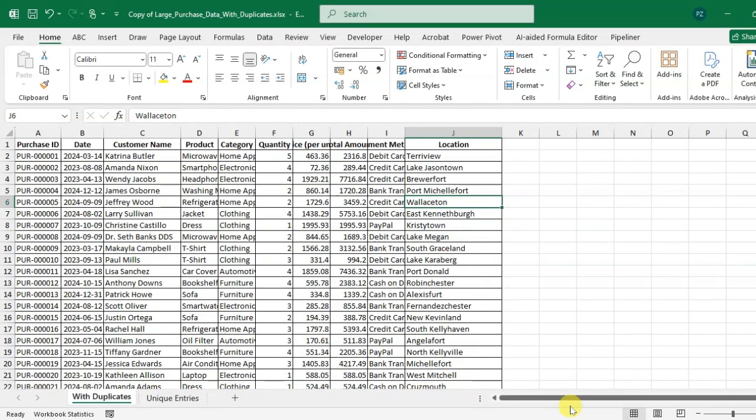Hello everyone, in this video we will learn how to save an Excel file on desktop. So let's start. This is my Excel file and here you can see I have data. This data I'm going to save on desktop.